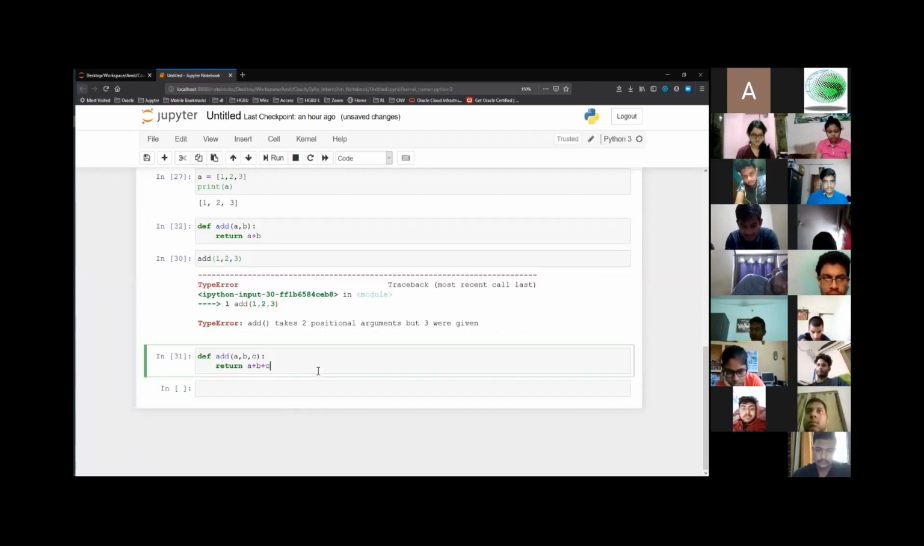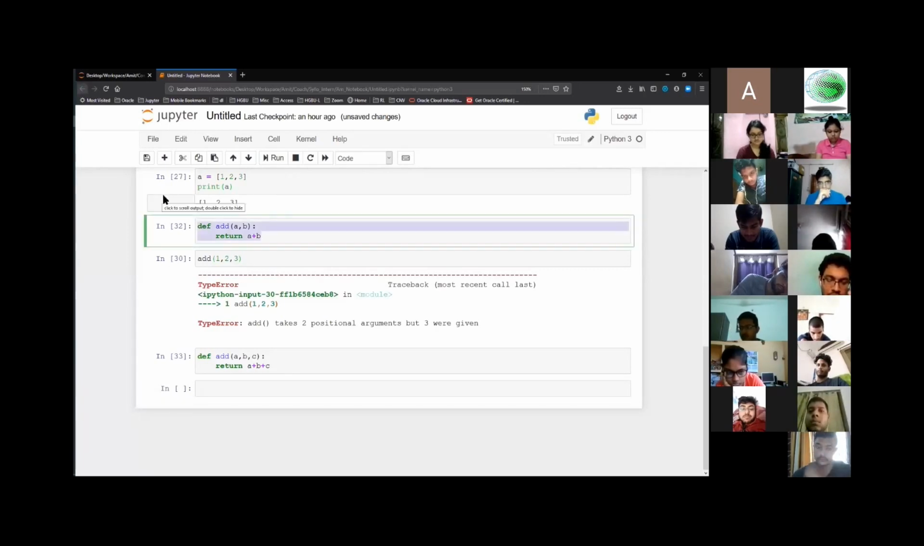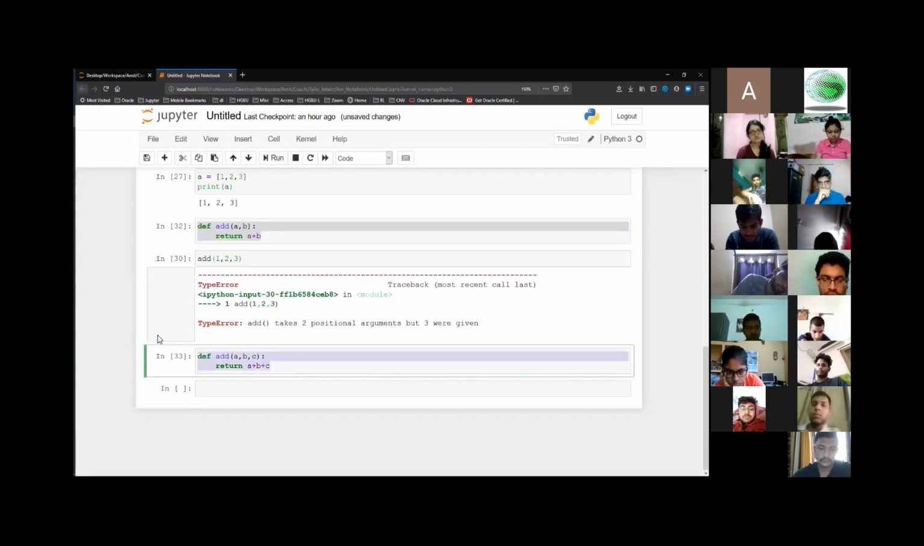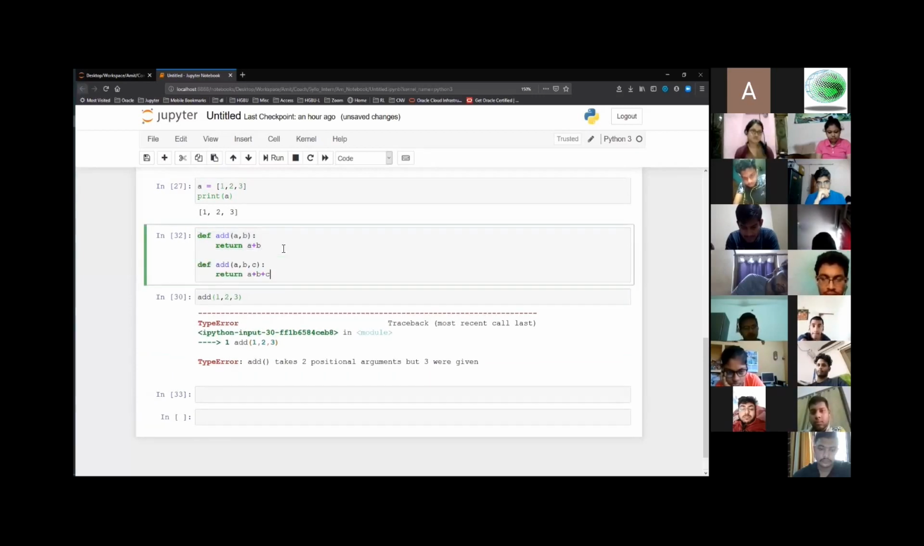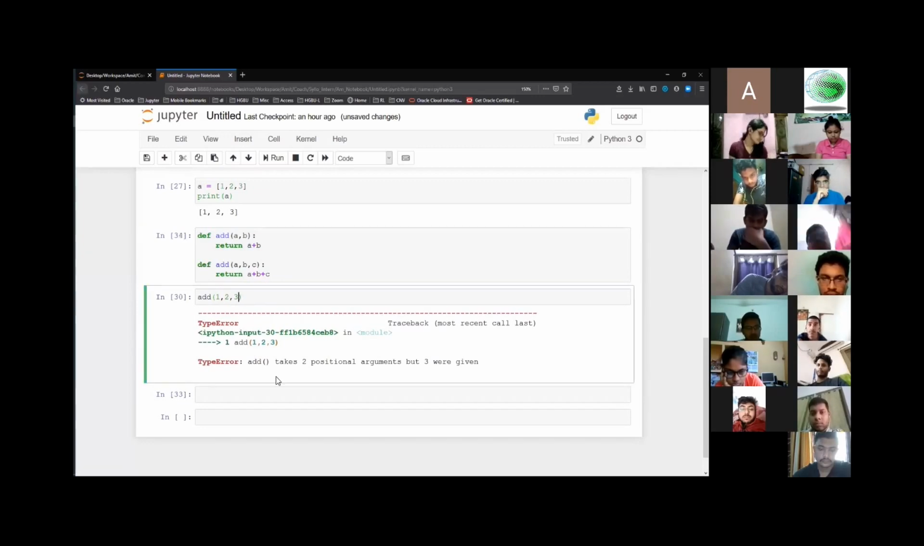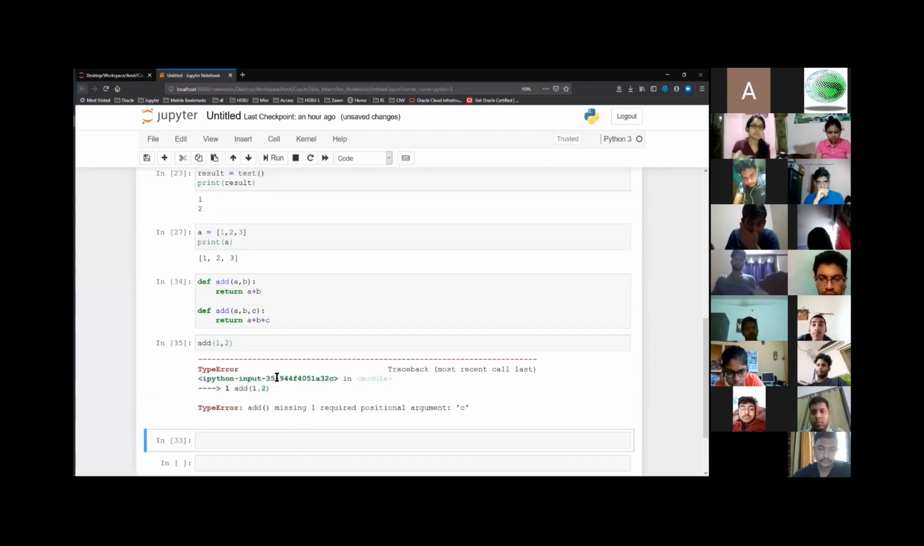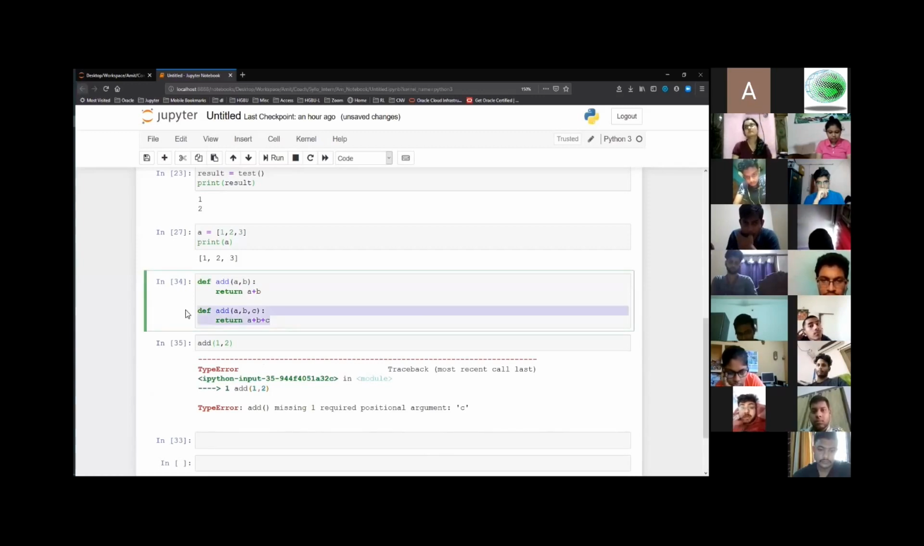okay, this is working fine, but that is because in Jupyter Notebook, every cell you can think of as a different environment. That's why it's working. But let me take these two things together just in one cell and let me execute this. And now if I say add 1 2, it is throwing an error because the last definition of add that I had was a, b, c. It is expecting 3 parameters.